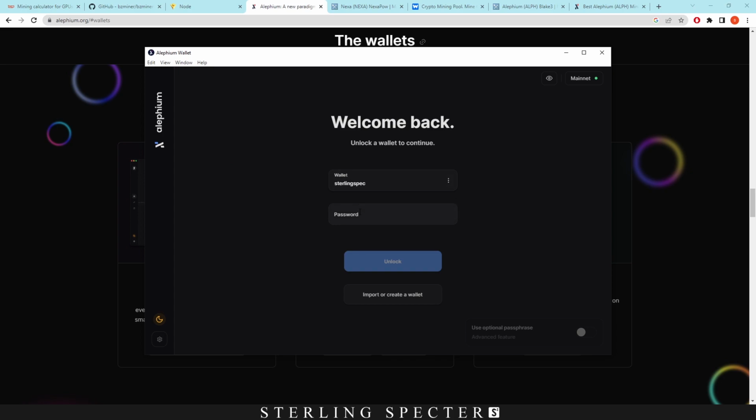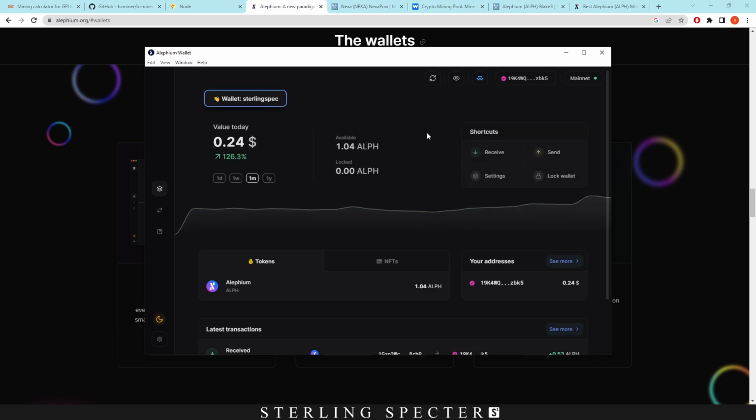Now you need to create a wallet and then enter the password. So I'm just going to type in my password now. Once in here, you can see all your wallets, and I know they're coming with tokens soon, I believe, on the Alephium network, so I'll probably make a video on that. But this will give us our address at the top here. So this is what we're going to need for our batch file.